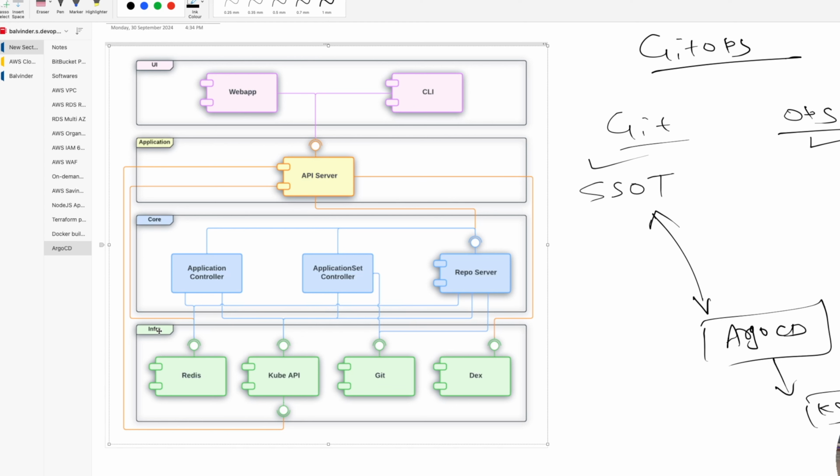And then there are the infra components. Redis is used to manage the sessions or any key value pair that Argo CD will require to store, so that will be stored in Redis. Then Kube API is basically the Kubernetes API, the master Kubernetes API that's deployed and managed by EKS. That is something which Argo CD needs to communicate with. So that's not a component of Argo CD, but it's a required component for Argo CD, right? It needs the Kubernetes API. Then Git is something which Argo CD needs to connect with, right? So Git is also not part of Kubernetes, not part of Argo CD, but it's a required component by Argo CD.